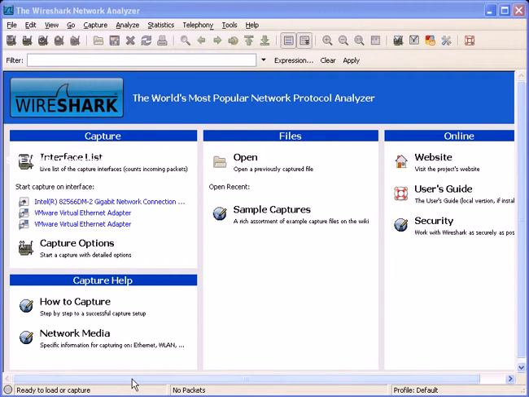This is, when you open Wireshark, the main menu screen, and it does go to an extent to show you how to help yourself, because you've got a website, you've got a user guide, you've got security, you've got samples of captures that you can look at. You can even save the files that you've captured and open those in the future. Also, down here on the left hand side tells you how to capture, what sort of network media you're using to capture on, and we have options.